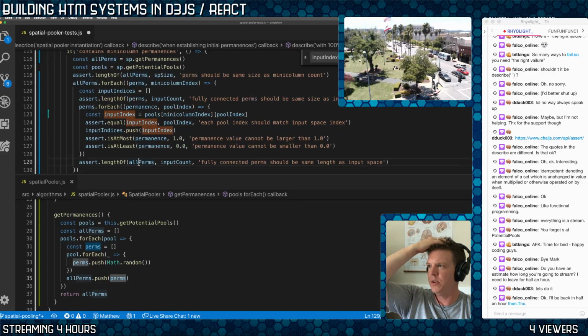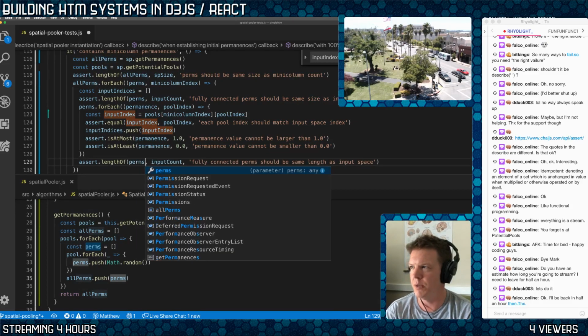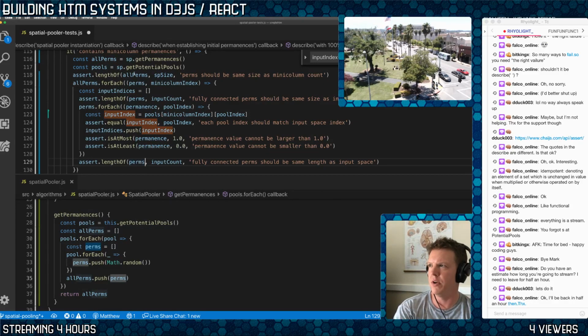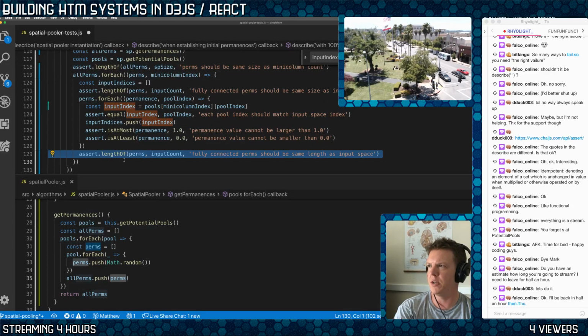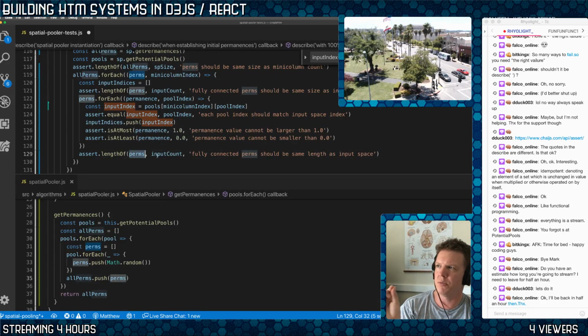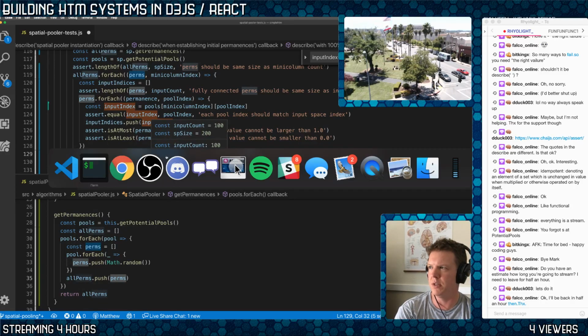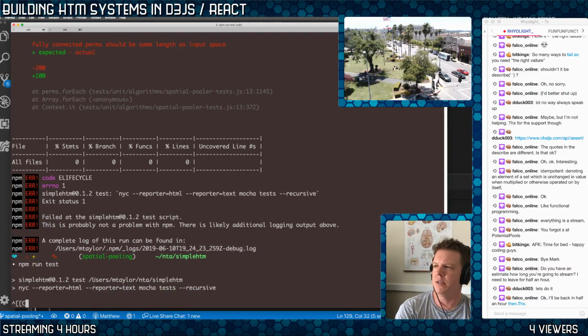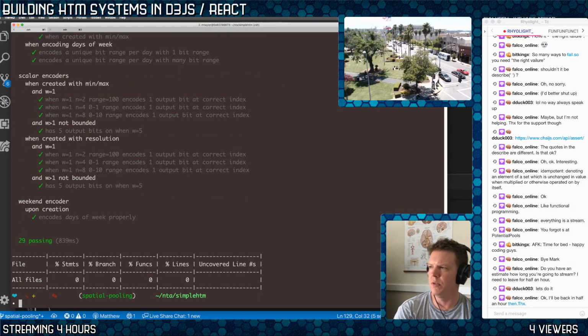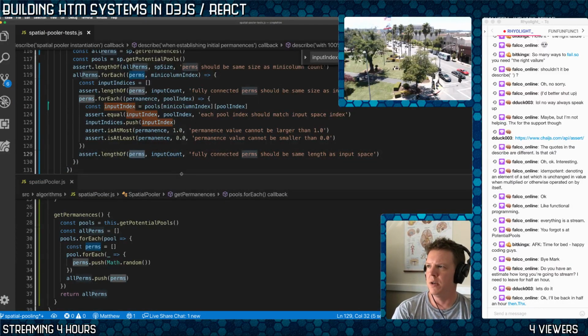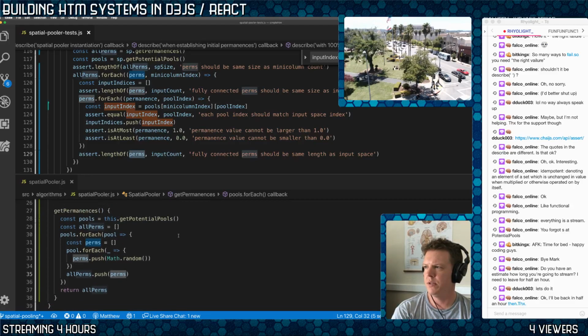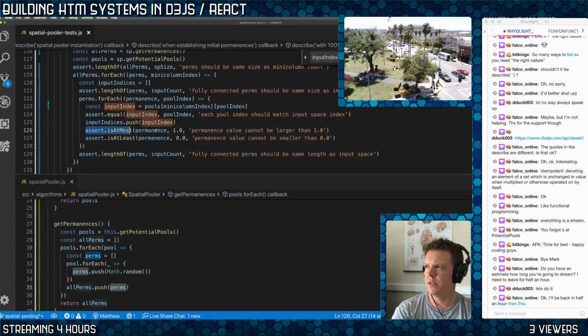So I'm asserting the wrong perms here. This should be perms, not all perms. I'm already doing the all perms comparison here. Here I'm making sure that the individual mini column's permanences are mapped to the input. They should have the same amount as the input. I think that's right. Just had some naming issues. Okay, good. All right. And this seems to be working.